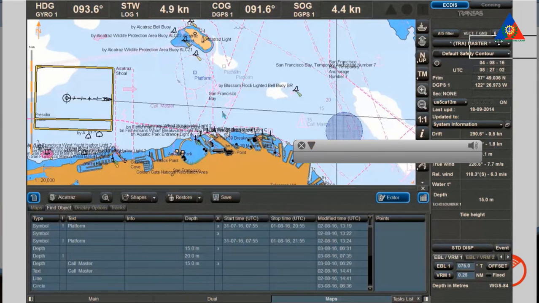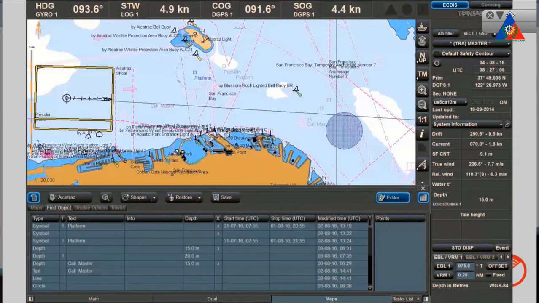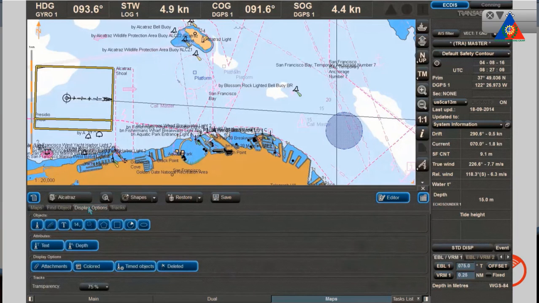Display options. Click on the Display Options tab to selectively display the user map objects by enabling or disabling the different buttons under Objects, Attributes, and Display Options. The track transparency can also be adjusted into 5 settings by clicking the relevant button.